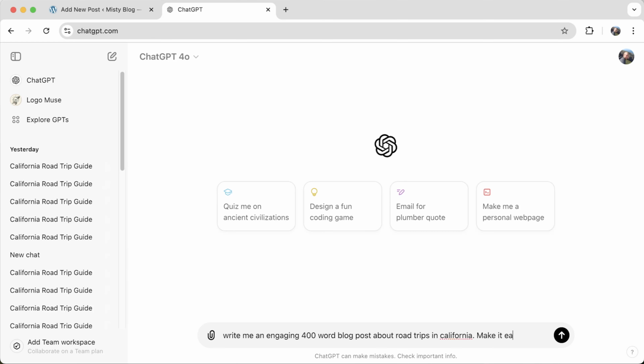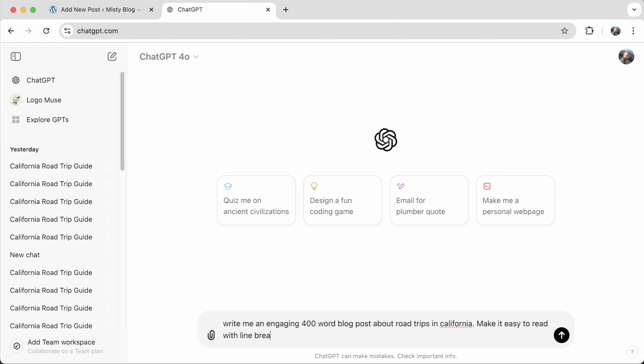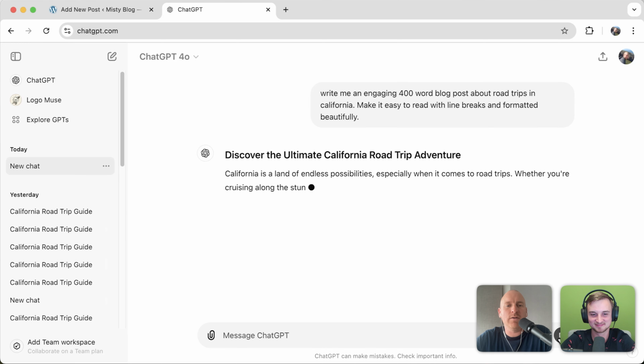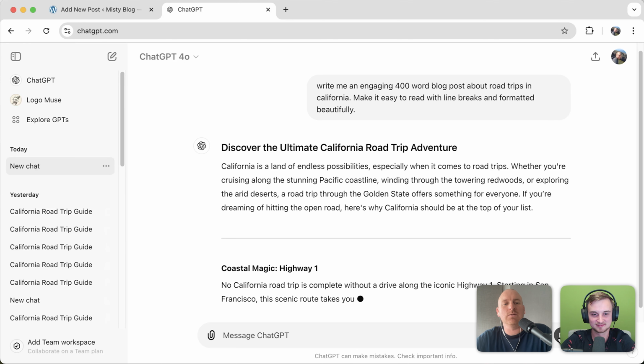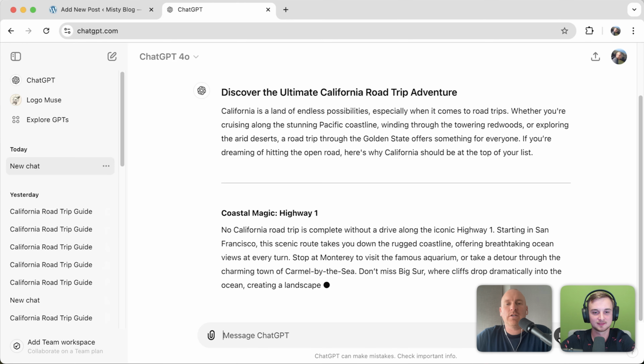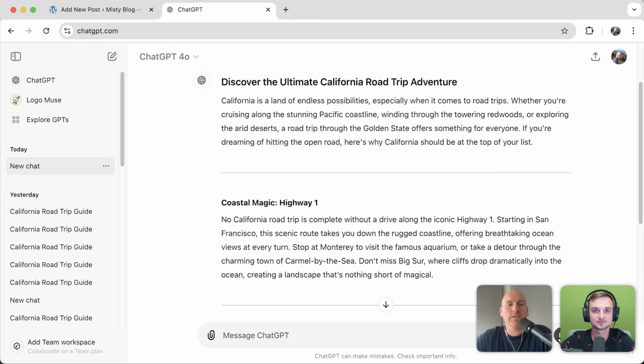And I'm also going to tell it, make it easy to read with line breaks and formatted beautifully. And since I'm from California, I'm going to know if this is good or not. So we're just going to pray that it is, and we'll see what it does. It's going to get better and better each and every month. So that's cool. All right, and then we're just going to wait for ChatGPT to do its magic.